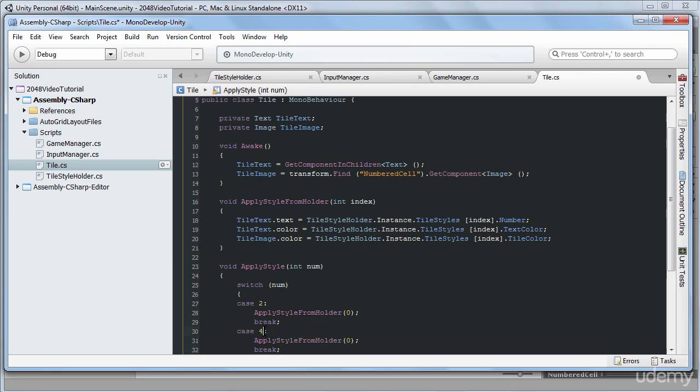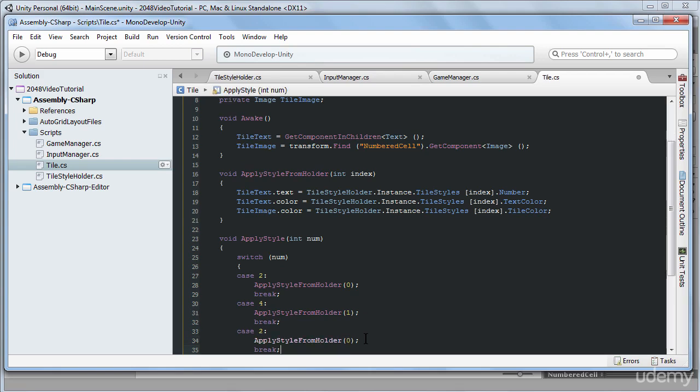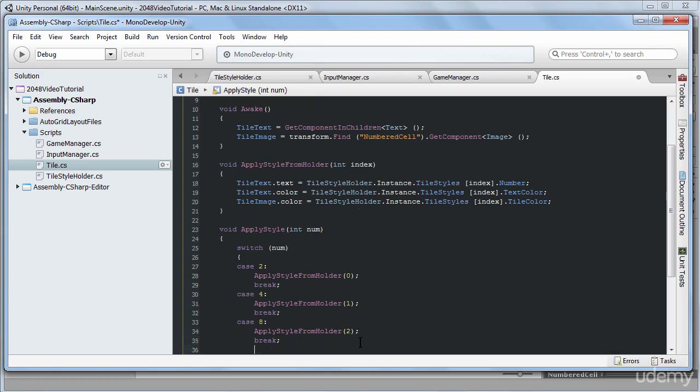And in case of 4 we are going to apply the style that has number 1 index in our array, and for the next element Ctrl V, I will type in 8, and I will apply the style with index 2 from our array. So you get the general idea. I will just continue pasting these cases until I get to the 4096 tile. So I think I will skip this part of the video.